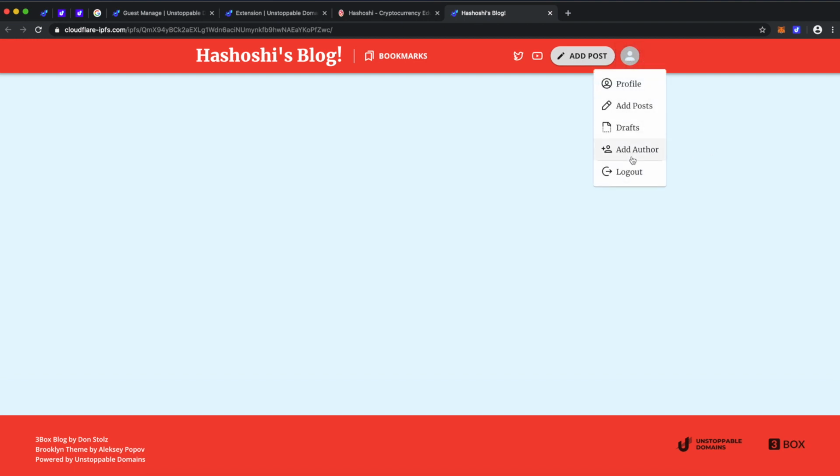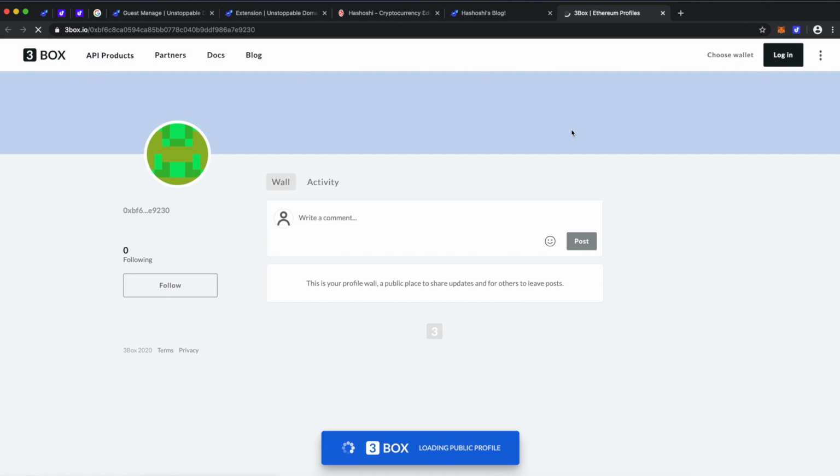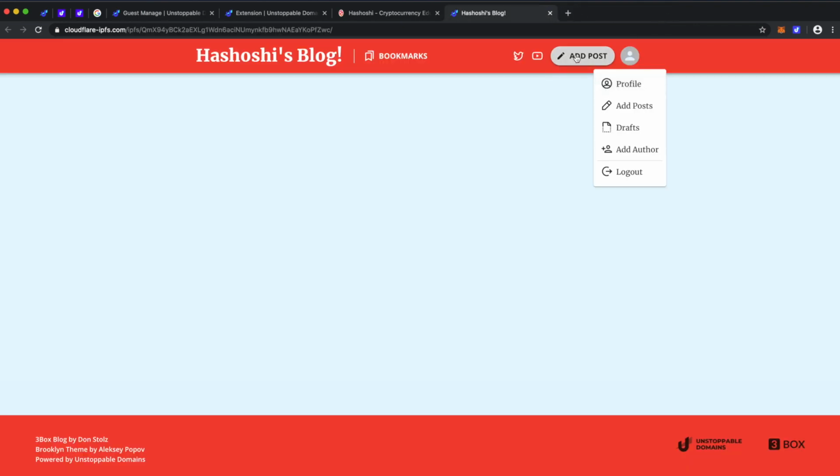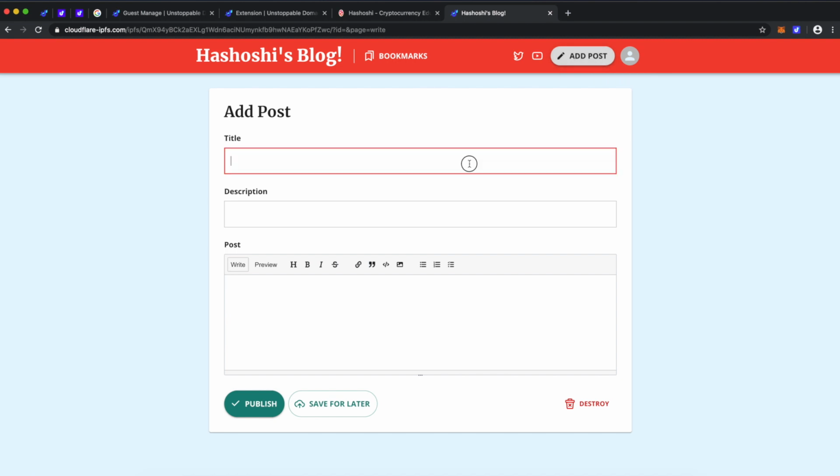And once you're all logged in, you can use 3Box to modify your profile using this menu here, which will update on your blog as well once you've completed updates. But more importantly, you can select Add Post, this button here, to write up a blog post using Markdown and add it to your new decentralized blogging site.